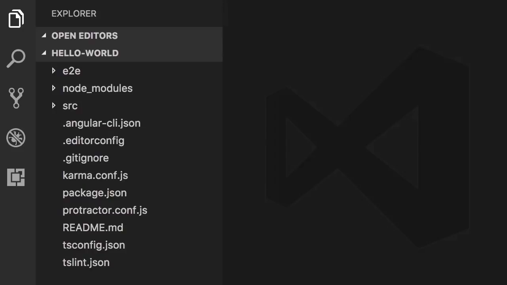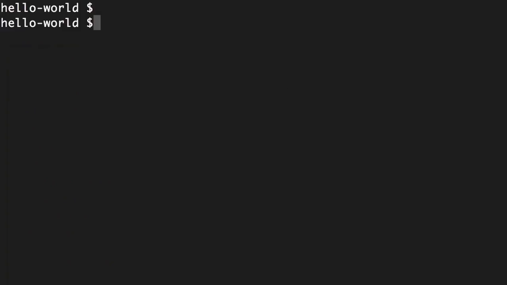Now in the next lecture, we're going to look at this structure. You're going to learn what files and folders we have here. But before we get there, let's make sure that this application works. So back in the terminal, once again, we use Angular CLI to load our application in a web server. So we type ng serve.